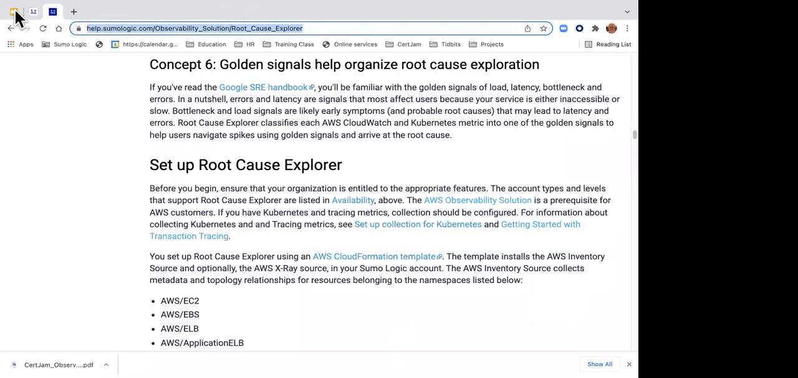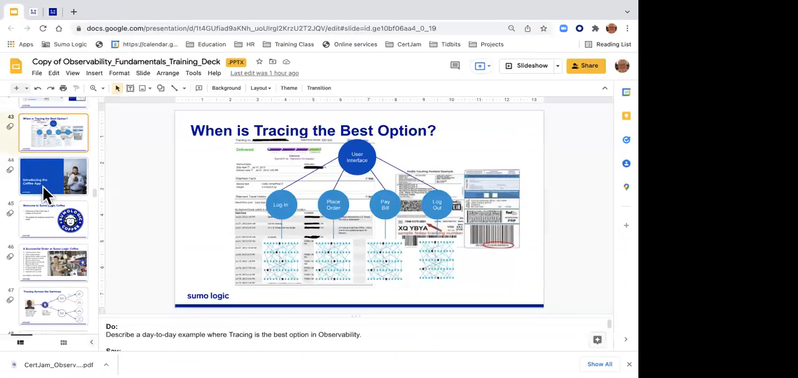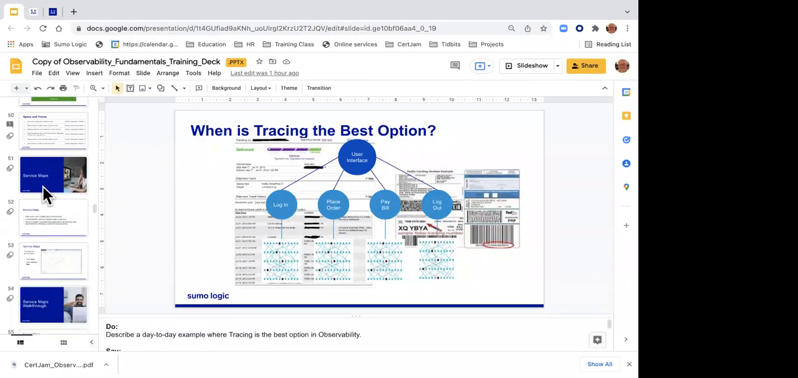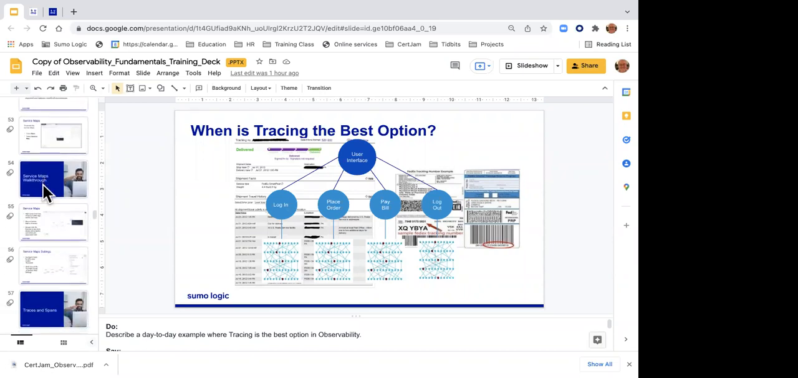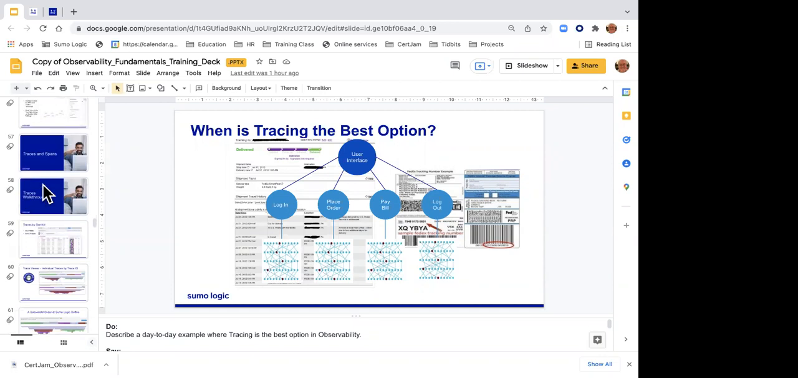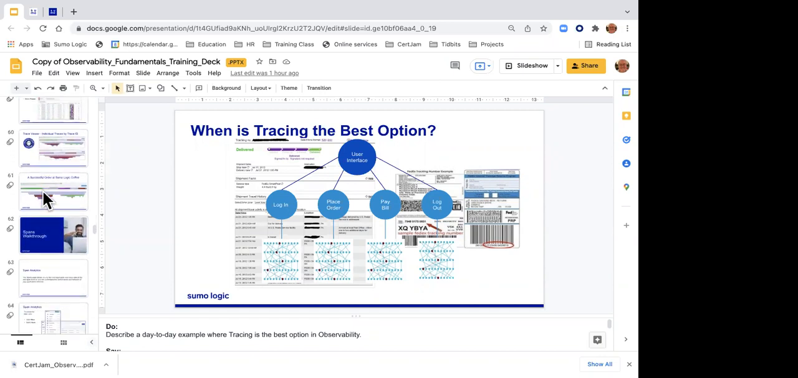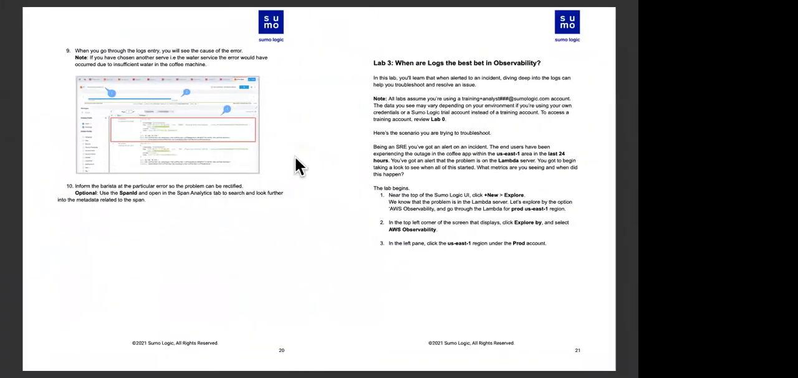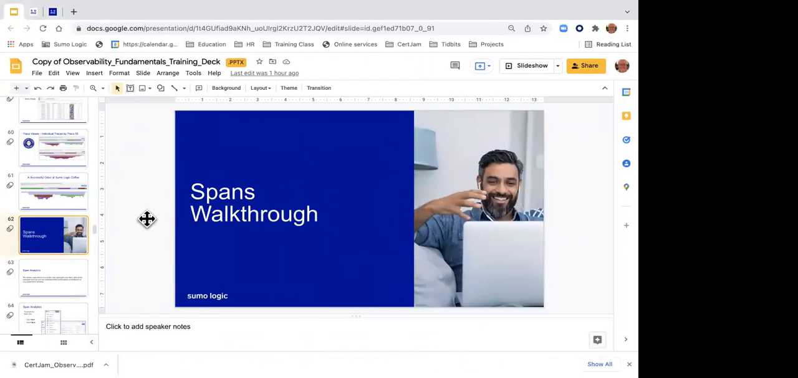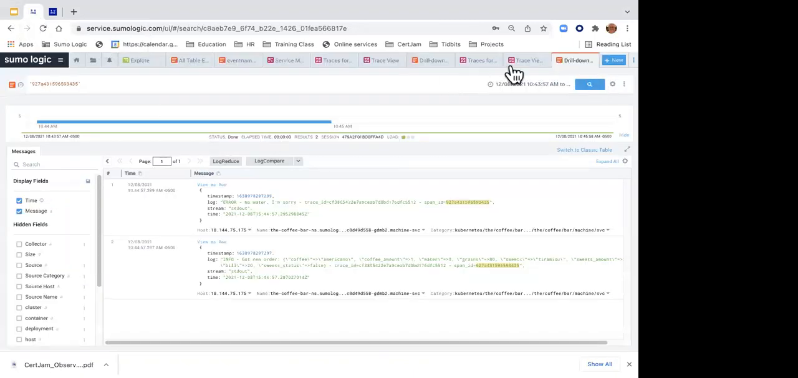All righty, we are back. So we have talked a bit about tracing. We talked about the service maps. We've got one more little exercise here to talk about, and that's spans, and logs and all that good stuff. So let me talk a little bit about spans. And again, we've talked about these traces.